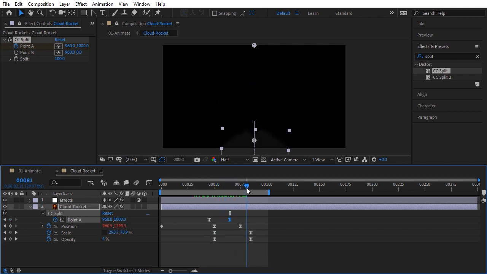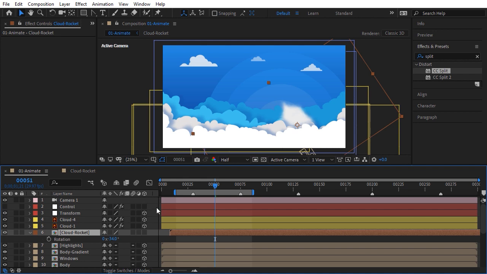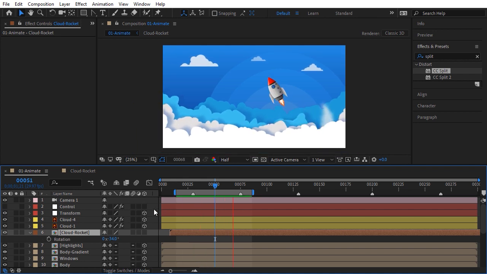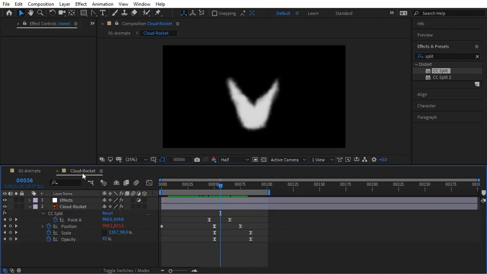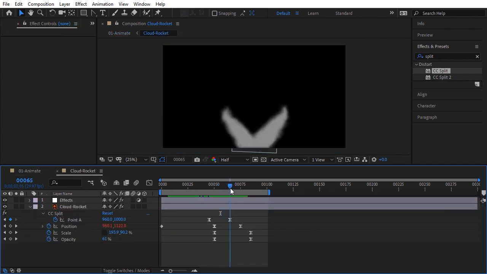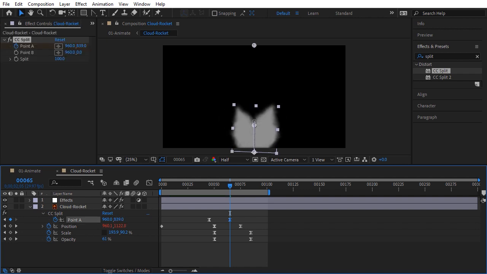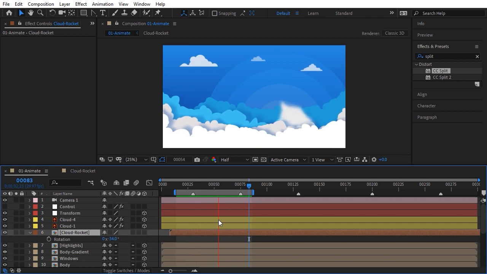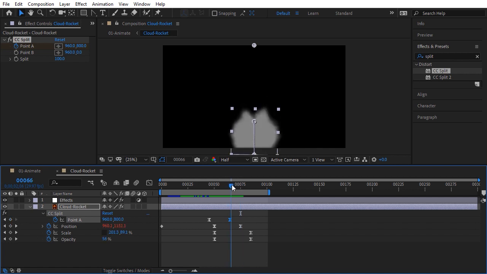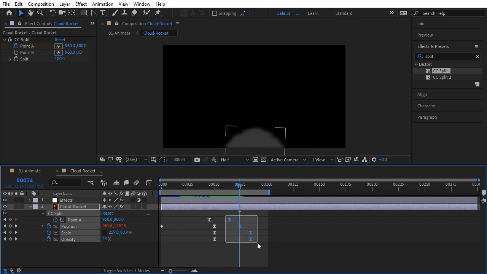Okay, now let's go back to animate composition and see another ramp preview. Okay, but I think this split effect is too much, so let's decrease it. Maybe it's better to change point A Y position to 800. Another ramp preview. Okay, it's better now. But we can reduce the speed as well, so let's select all these right keyframes, hold the Alt and Shift keys and press the right arrow key to move these keyframes 10 frames to the right.